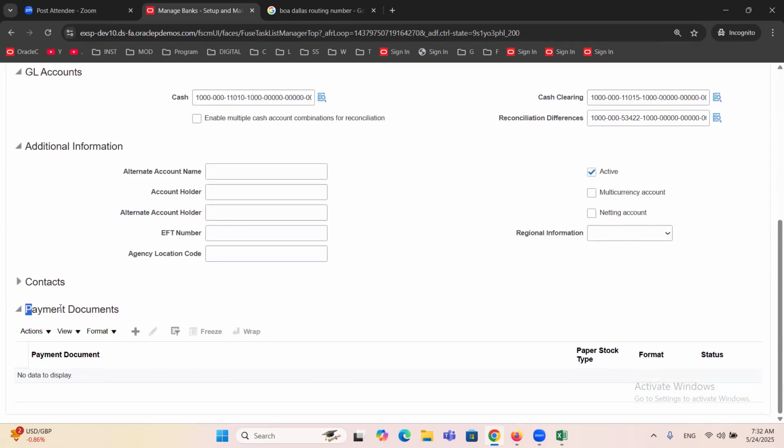Now, scroll a little down, you have a documentation section. Now, just create a payment document. It could be any document. You may process the payment through check, or through electronic. Anything. How you are going to process the payment, for that you have to create the document.